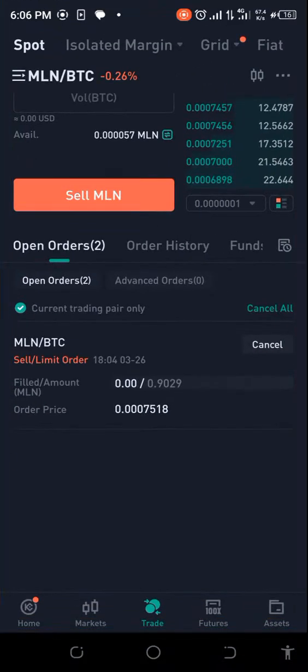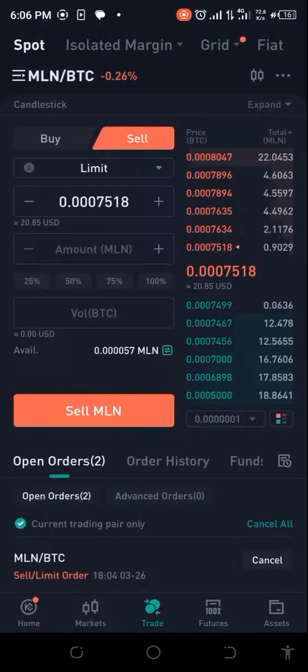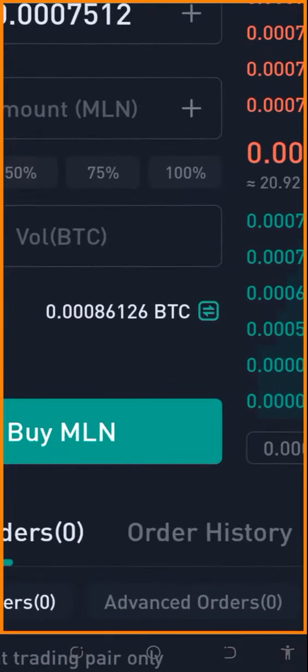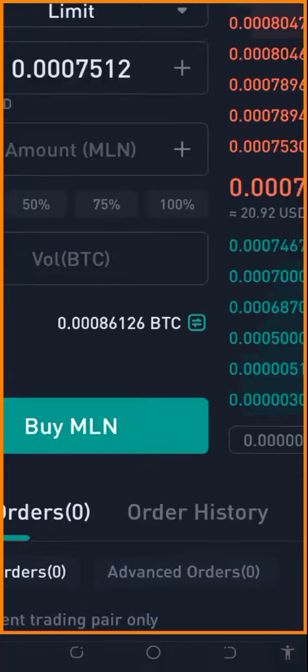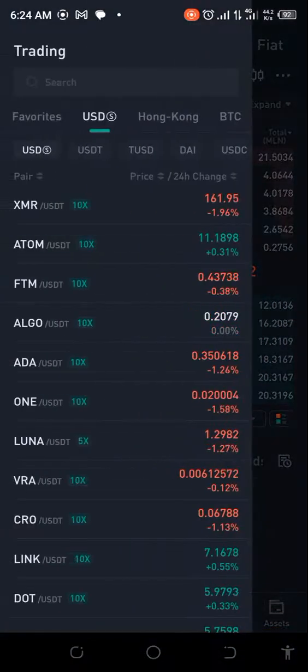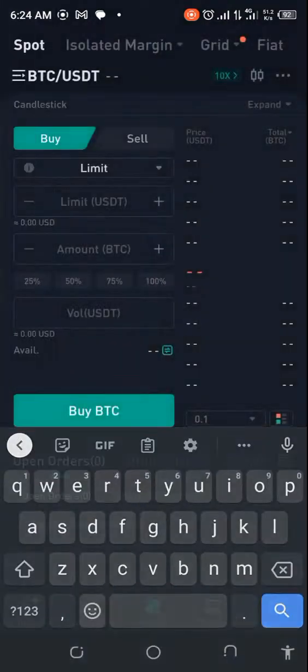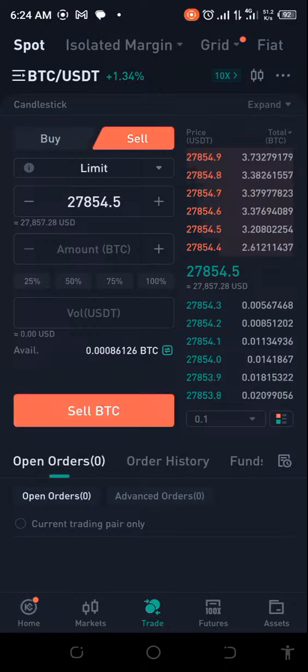All right. So here's the story of our inter-exchange arbitrage. Let's wait and see how long this will take. I'll be back with the results. All right, so I'm back. And right now we have sold the MLN to BTC. So how much do we have? We've gotten now 0.0086126. So let's quickly go over to BTC and change that to see how much we can get. All right. So we're going to have to sell. Let's see what we have.